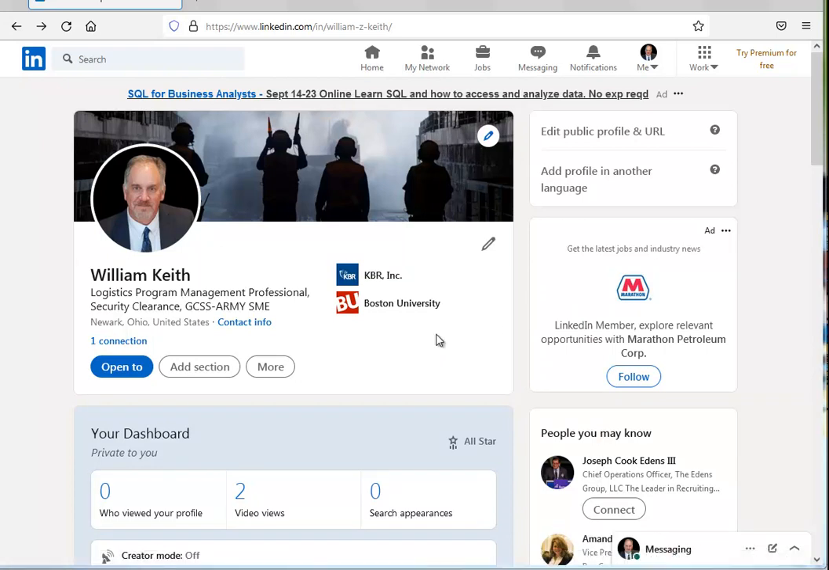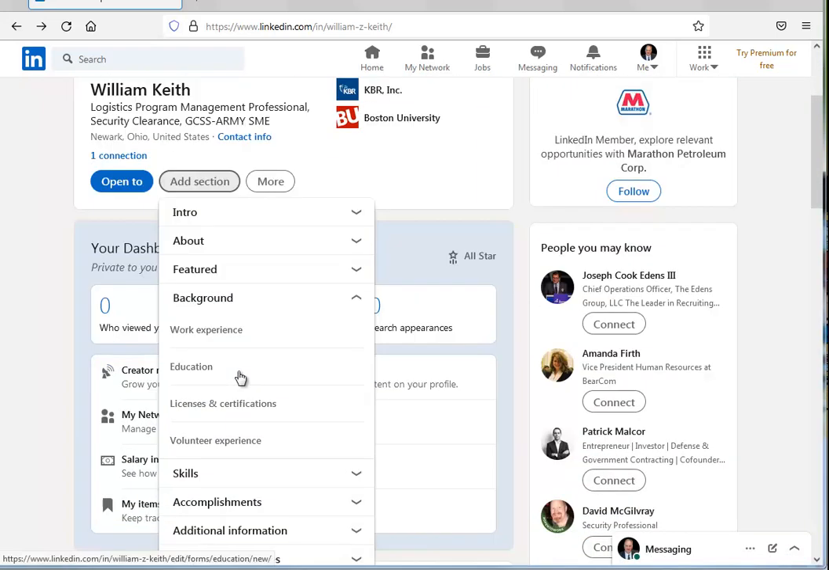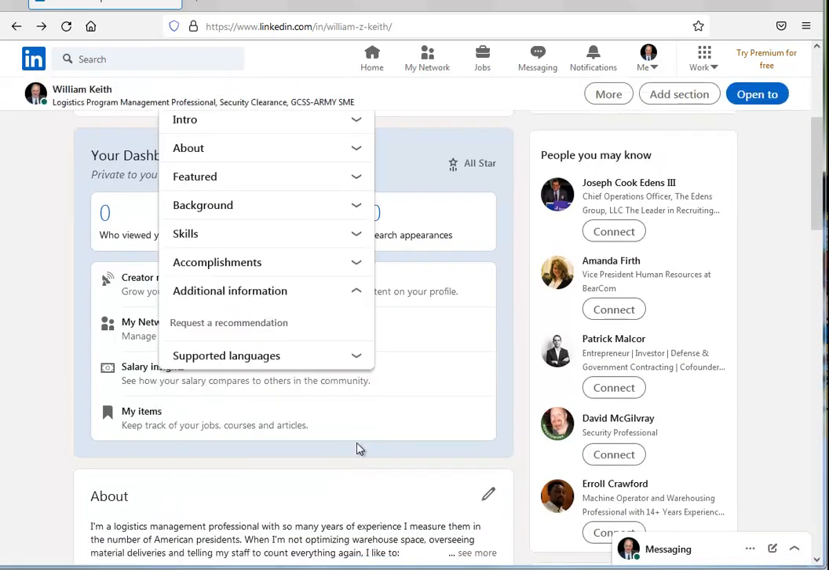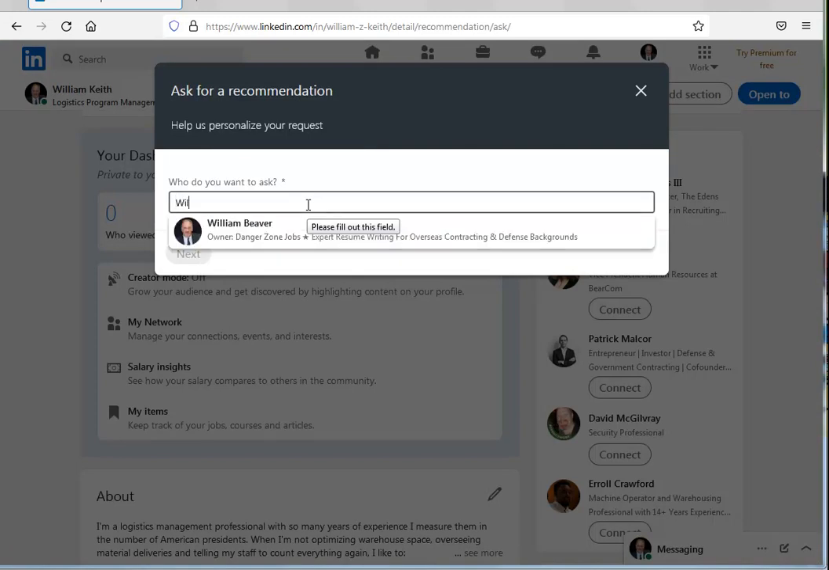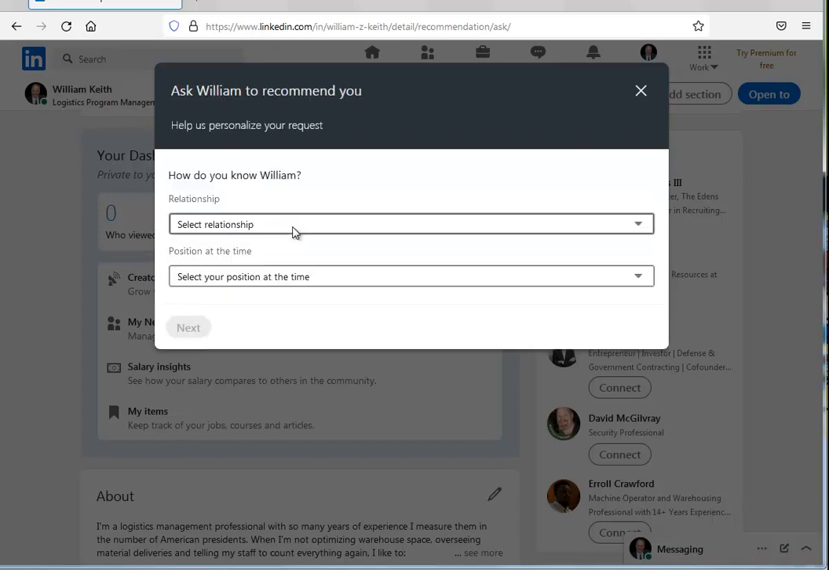Now, because you have connections, you can go back to the last section, which is additional information, and say request a recommendation. So you can start to look through your connections, choose the one you want to ask.